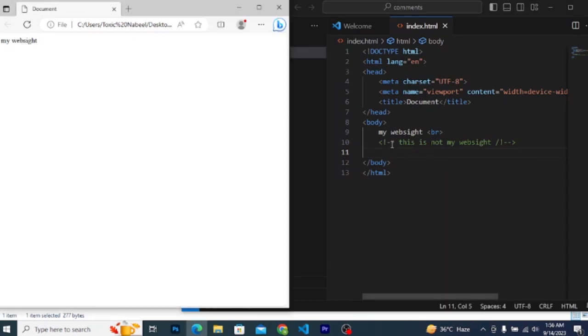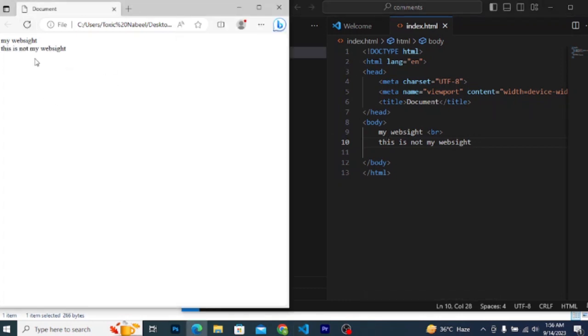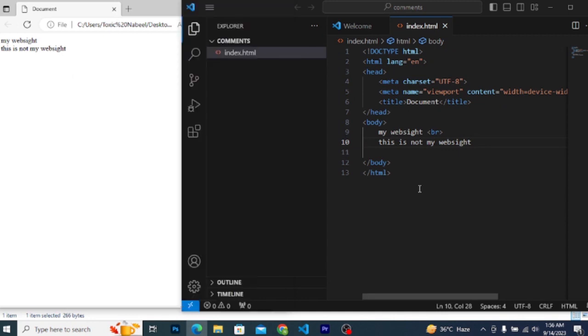Now if we remove the comment syntax, and again save and refresh it, you can see here it is visible to the user. So this is the working of the comment tag in HTML.